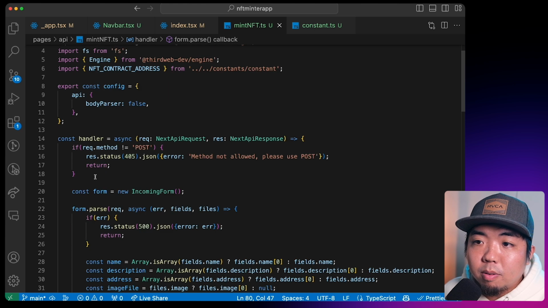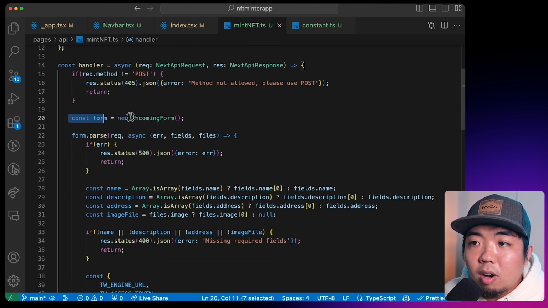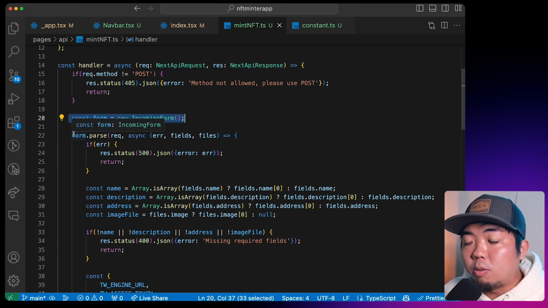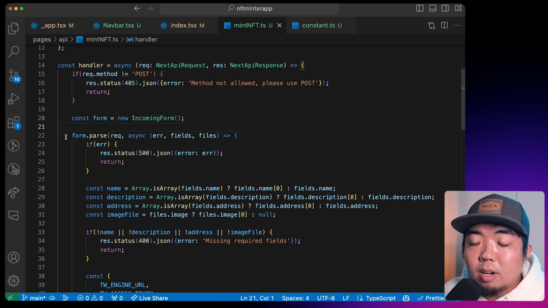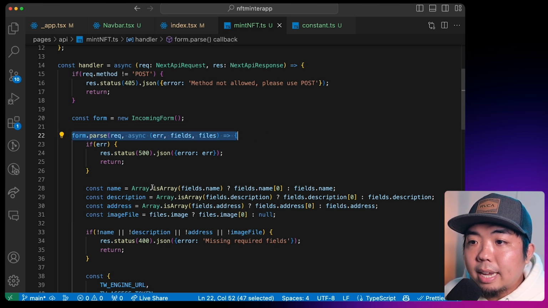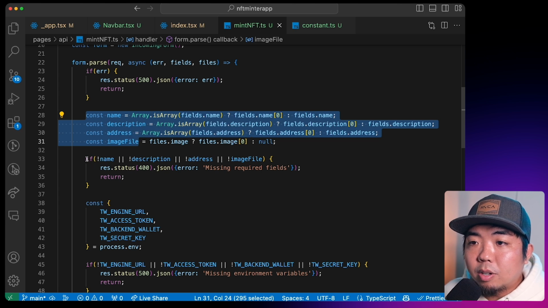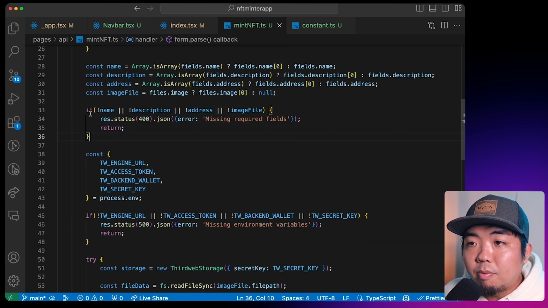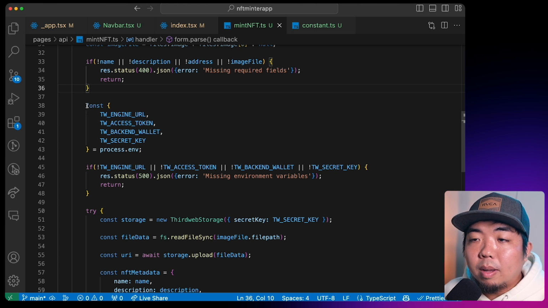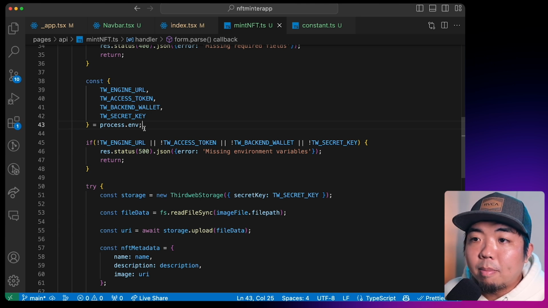So just to quickly go over this, we're checking to make sure that our request method is a POST. Then we're getting our form because we are going to submit the request here with some form data. We're going to then parse through that data. We're going to get the name, description, address, and the image file for the NFT. We'll make sure that we have all of those before we continue. We'll also make sure that we have all the environment variables we need to upload our image to storage and gain access to our thirdweb engine.